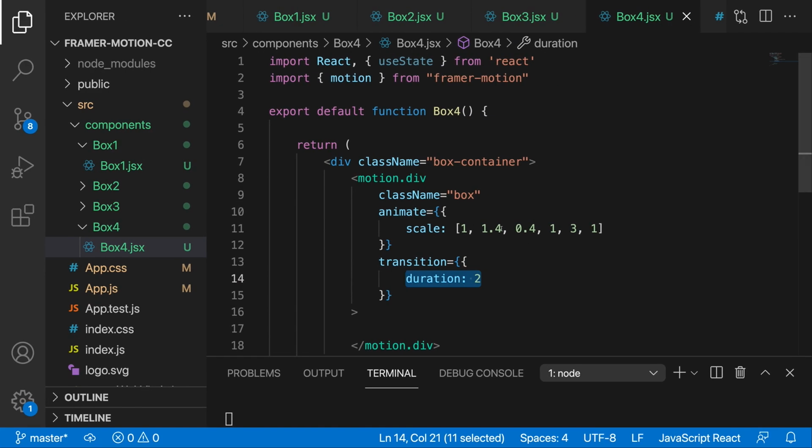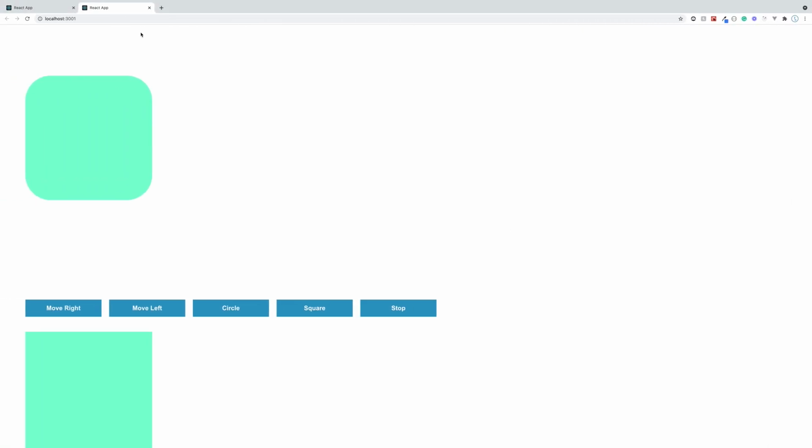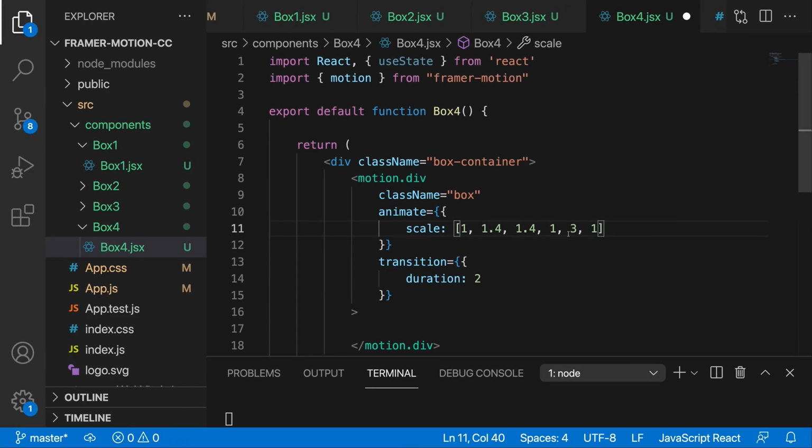So let's say that initially it's 1, and then it's going to get bigger to 1.4, and then let's say it stays at 1.4 for a little bit longer, because you can see here that it turns into a circle and is still at 1.4, and then it goes back to 1, and we'll keep it at 1.